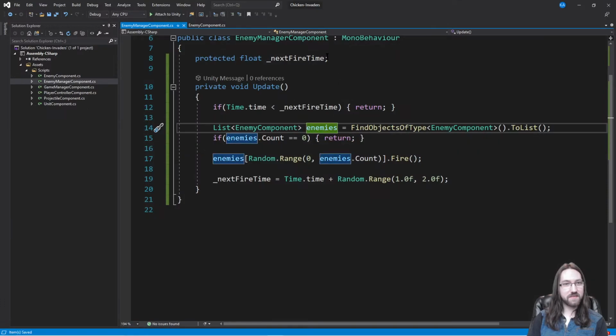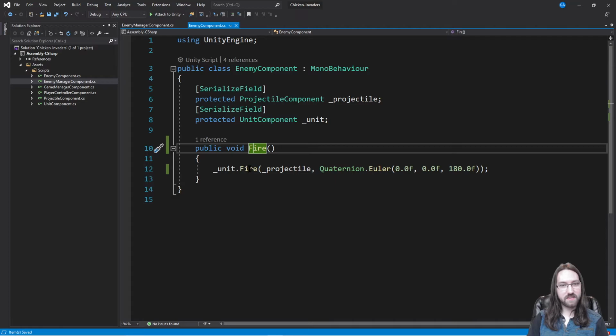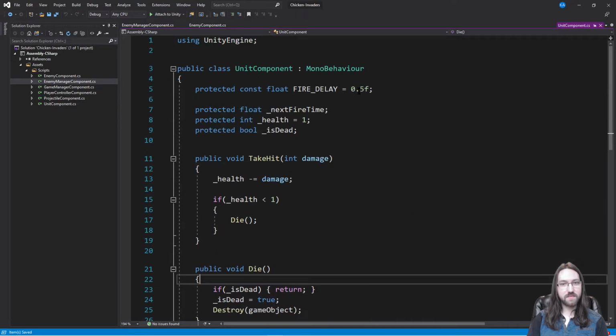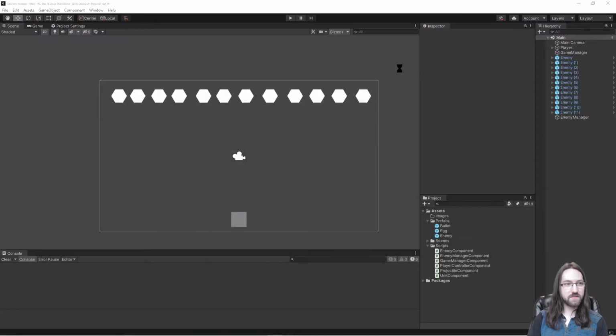Now we need to make everything a little bit more tight. So we need a fire delay to be changed to maybe 0.25. I think that's about fair. So let's check that out.